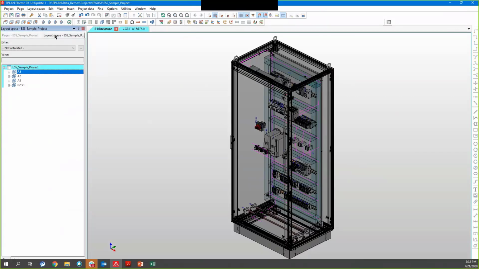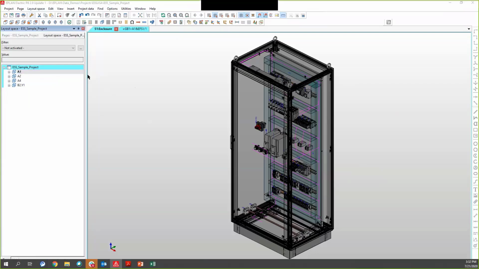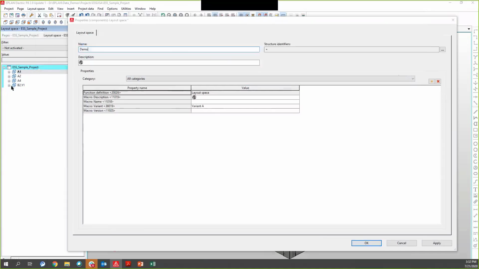So we do this in the layout space area. So I'm going to create a new layout space. I just right-click in the layout space navigator, and it pops up a dialog here where I name the layout space. So I'm just going to call it demo, and I get to pick what structure identifier. So typically in this IEC project, we've named the panels A1, A2, A3, A4.